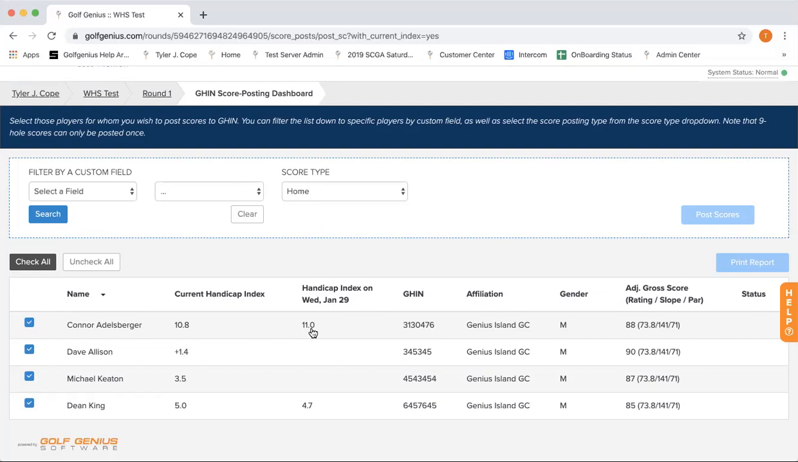So it's going to be a change from the previous system, and it's a lot more tedious work to actually calculate the player's adjusted gross score correctly. But in USGA tournament management, if you just enter the player's gross hole-by-hole scores and come into post scores to GIN, we calculate that for you automatically. So we can see that this player's handicap index is an 11.0. The adjusted gross score of an 88 is based on the current handicap index, which then calculates to the current course handicap.